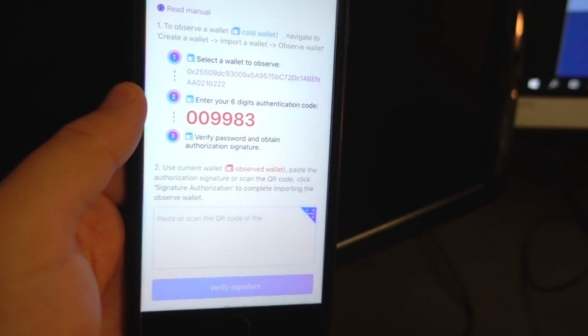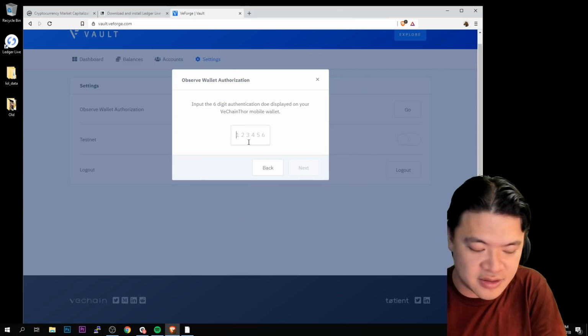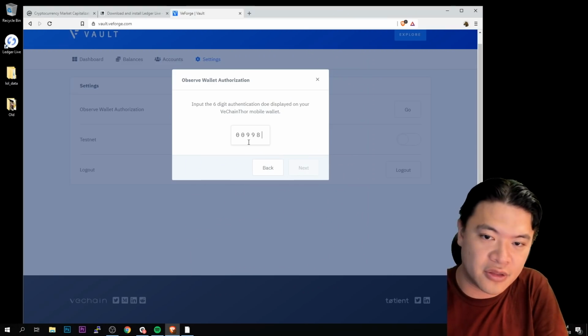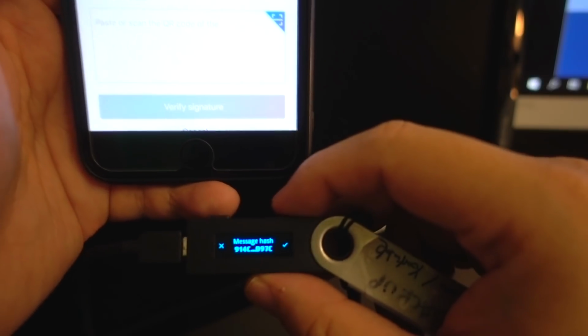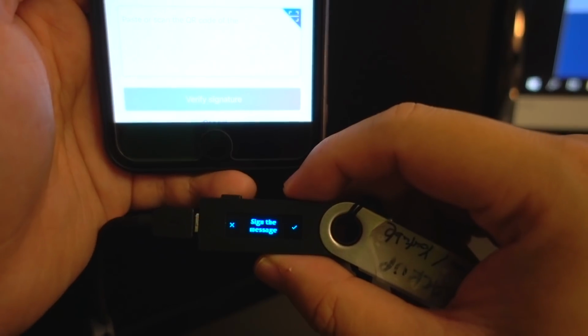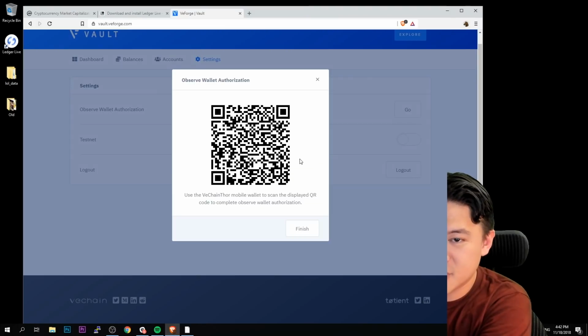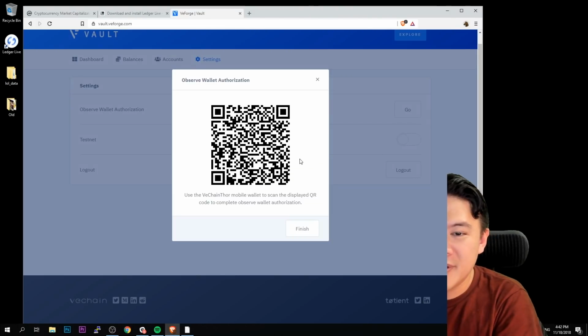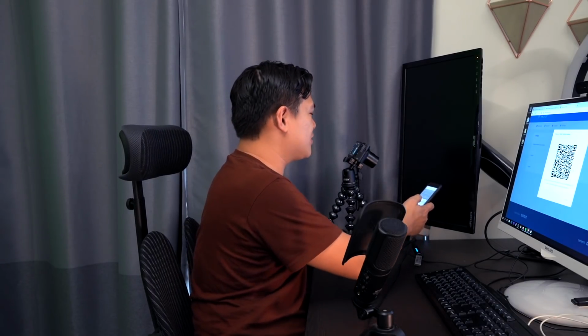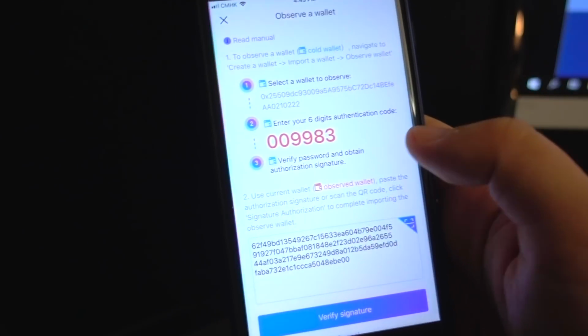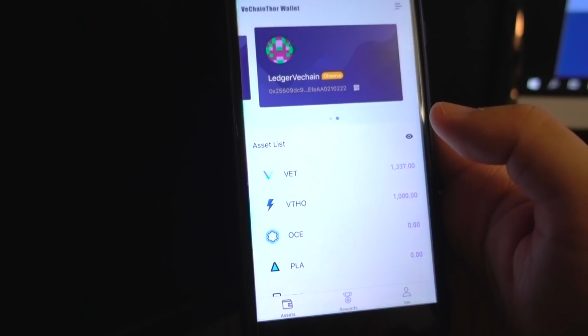Click the next button here. You're going to see on your mobile phone there's an authorization code. For me, it's 009983. Click the next button. Once you click the next button, you're going to have to sign it on your Ledger. Now you're going to be greeted with another QR code. On your phone, click on the camera, take a screenshot of that, verify the signature, and voila, finally, you are ready. That is done.